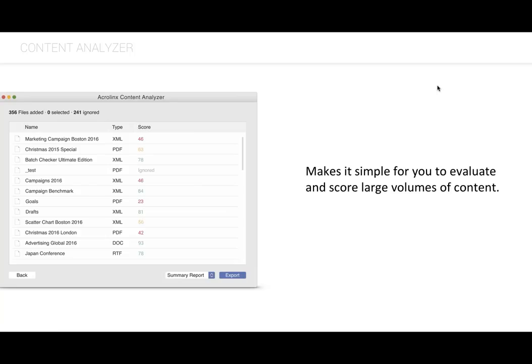As Peter said, I would like to show you the content analyzer and a few of the integrations that we've been working on. So first off, what is the content analyzer? The new content analyzer will replace the old batch checker, if you're familiar with that. And what is the content analyzer for? At a high level, it provides governance at scale. It allows you to check files on your local computer or content from your website or any website and get an overview of the content quality.